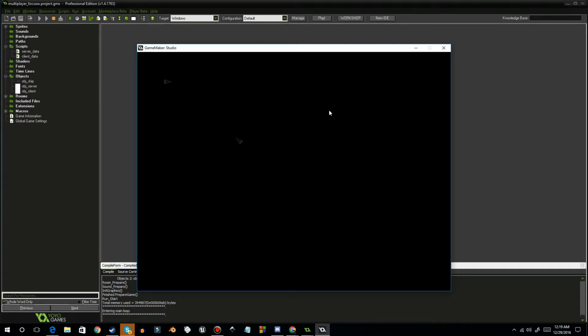Nope, there he is. He has joined, and he can see me and himself, and he is able to control his ship. He's just leaving. Yep, nope, he's just gone. He's never coming back.